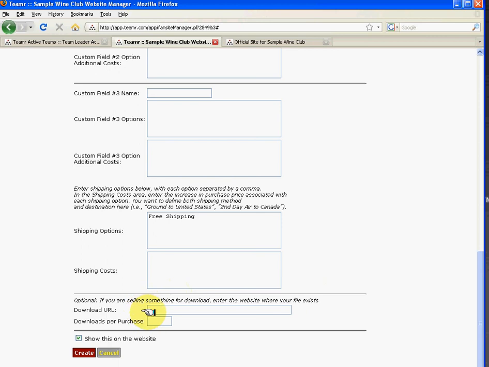And the last part is if you were selling an item for download, music file, video file, online book, whatever it is, you go ahead and enter the item URL here and let us know how many items each person gets when they pay for it, and we'll give them that many download opportunities. Really that simple.